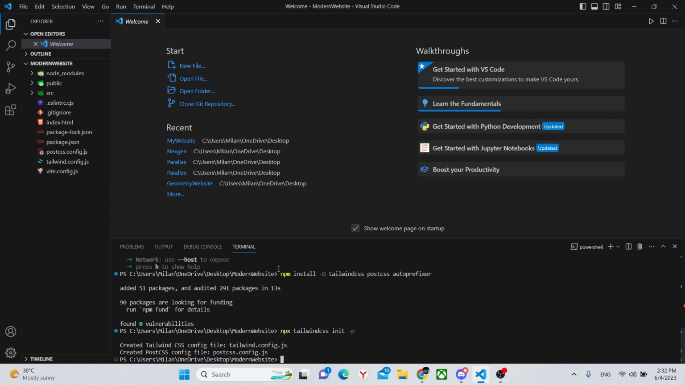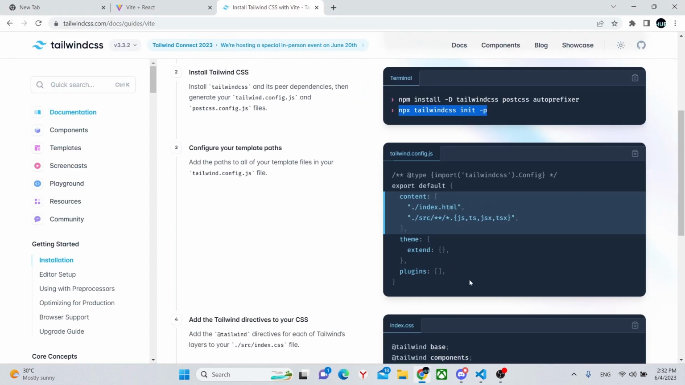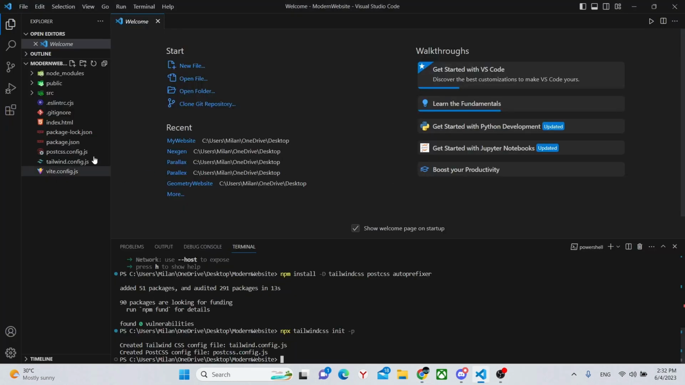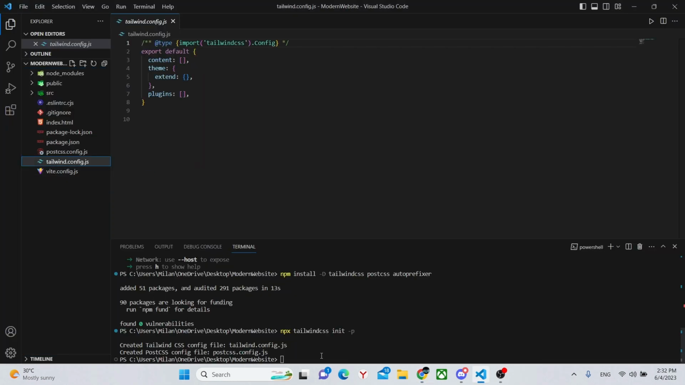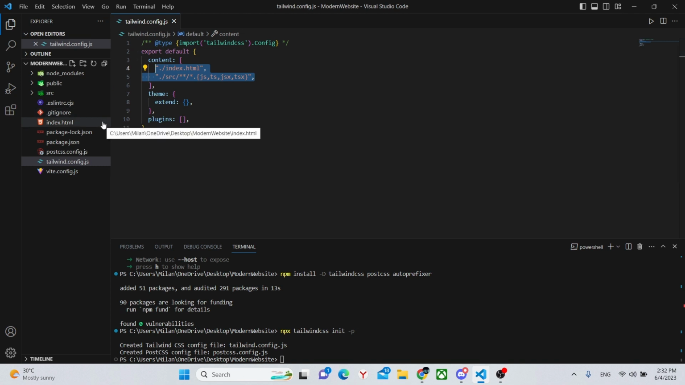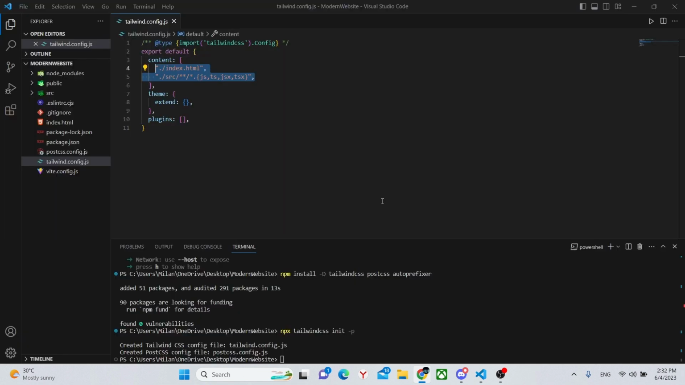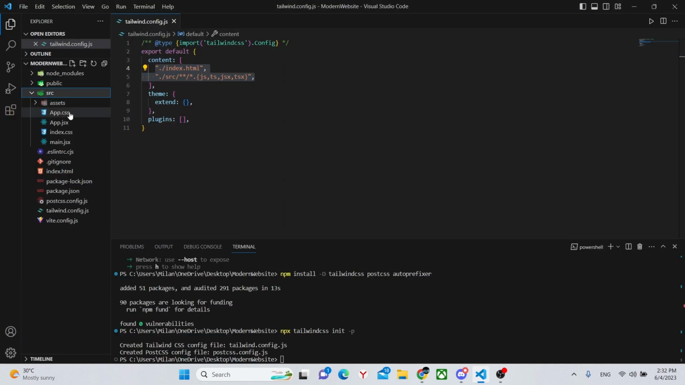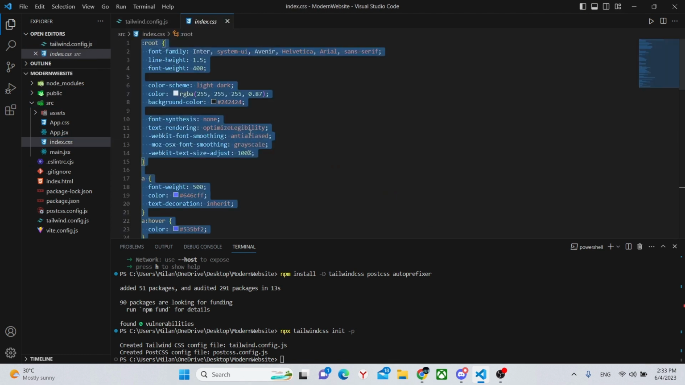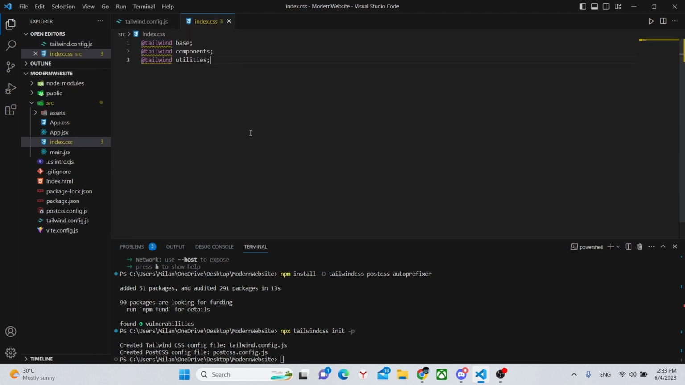And now it's done. We can go into the Tailwind config and paste this. So in this file, replace everything with this. So we're saying that we can use everything that's inside of index.html. And essentially our whole application is inside there. And finally, we can go to index.css inside our source folder, remove everything and replace it with these 3 lines.